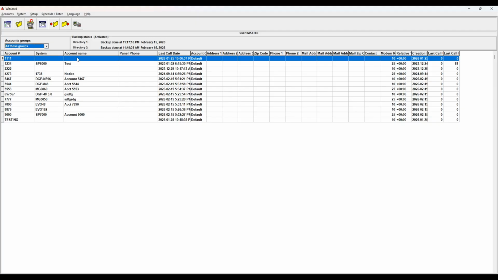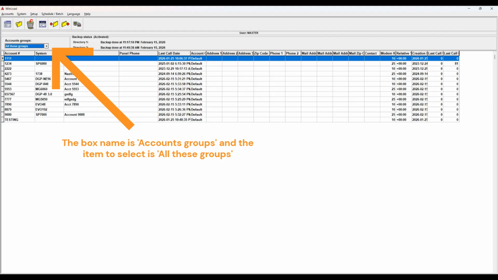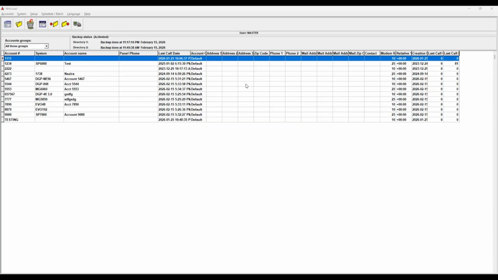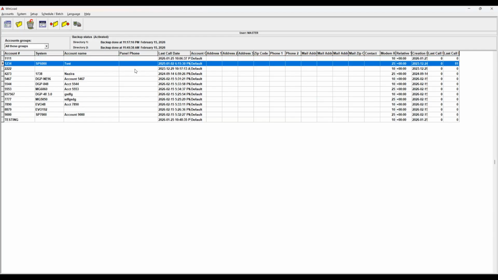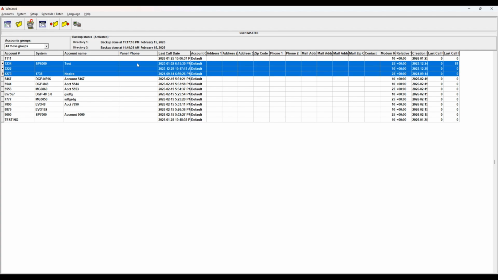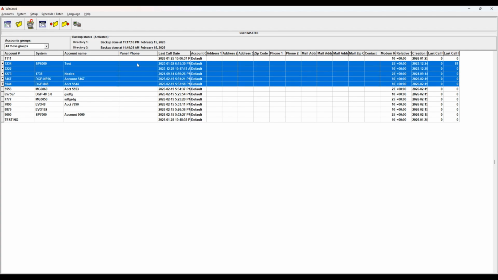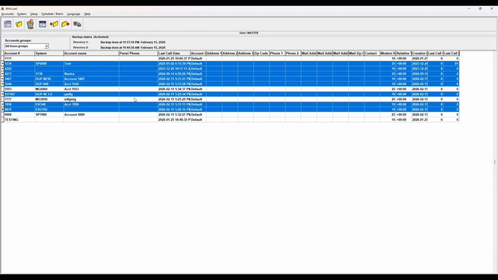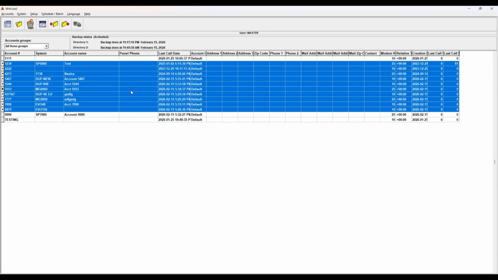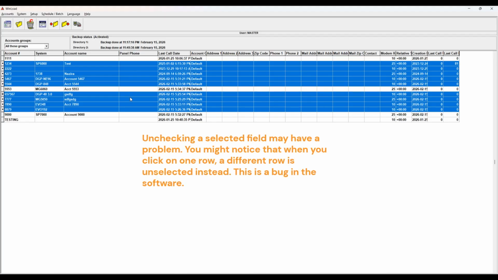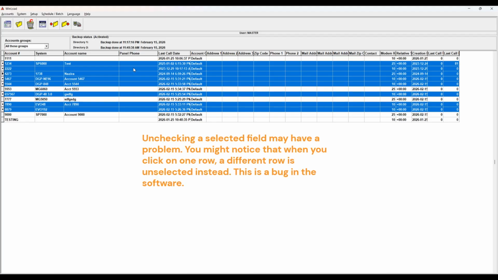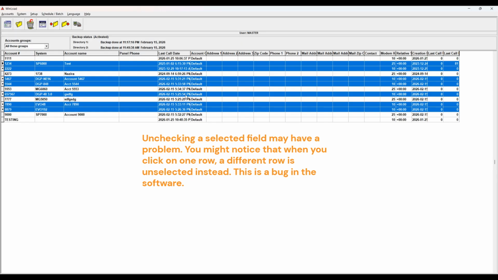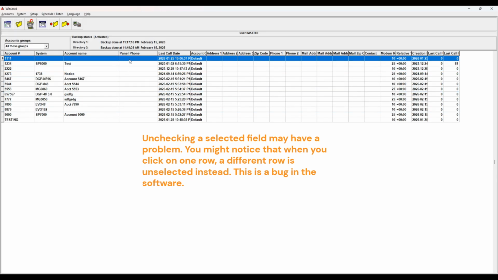From the Accounts Groups dropdown, make sure all these groups are selected so that all active accounts are displayed in front of you. Now select the first account that you want to back up, then hold the Control button and click the next one, and while still holding the Control button, keep clicking the remaining accounts one by one. If you need to unselect an account, click it again. This method is useful if you need to back up a few accounts that are non-consecutive in the grid.